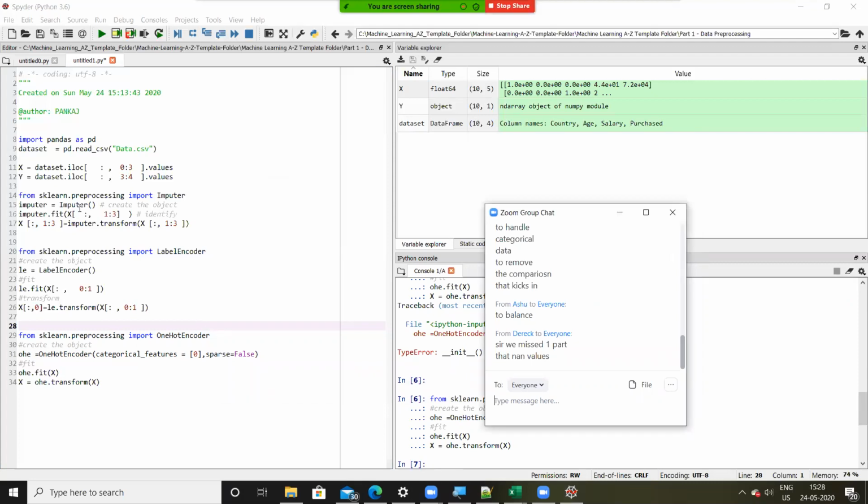Derek, by default, the imputer treats NaN as not a number, right? Therefore, it will find NaN only. So even if you don't mention here in the imputer statement that missing value is identified using NaN, this will work because by default imputer treats NaN as a missing value. Does this answer your question, Derek? Yes, sir. Derek, can you confirm if that answers your question? Yes, sir.